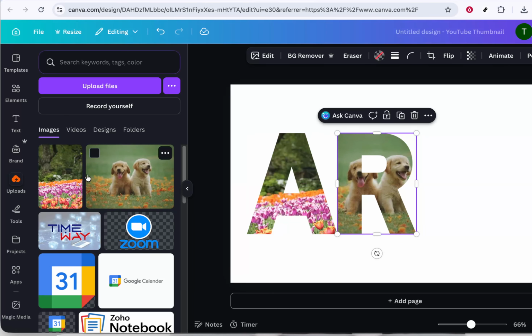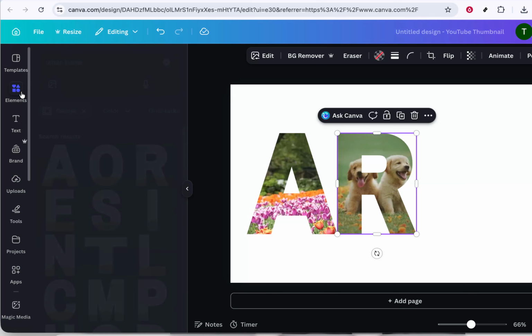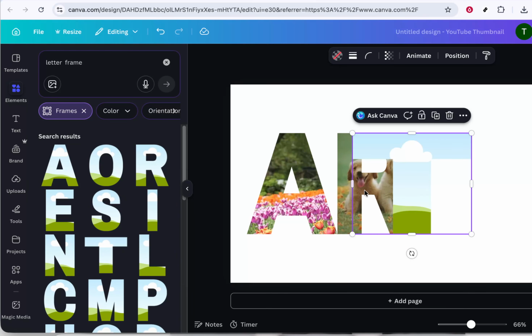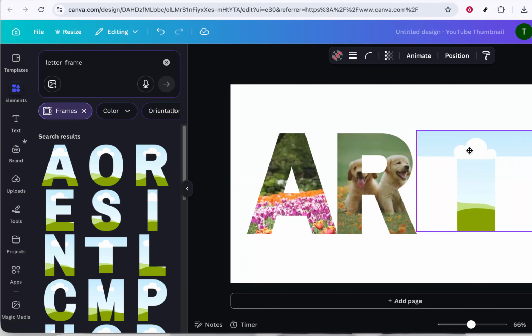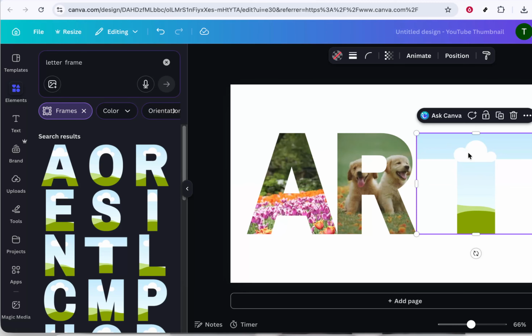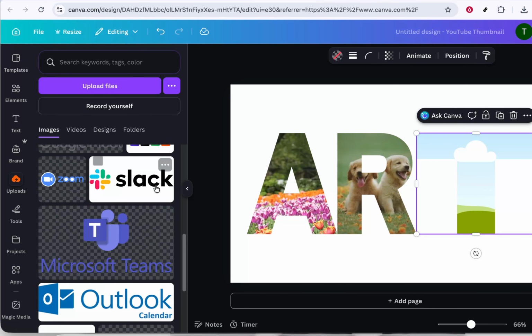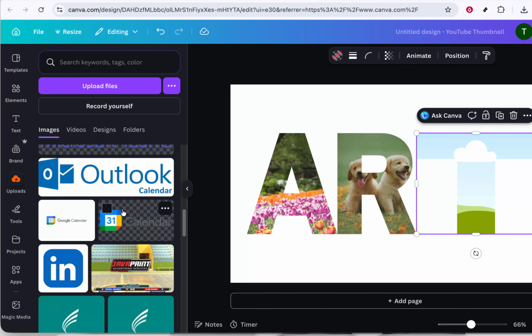From your uploads, choose the photo you want to appear inside the letter. Click on it once to highlight it. Then, while holding down your mouse, drag the image over to the letter frame on your canvas. When you hover directly over the letter, you'll see the frame react slightly, indicating it's ready to accept the image. Release your mouse, and the photo will automatically snap inside the letter frame.